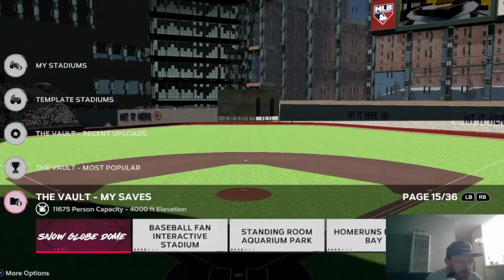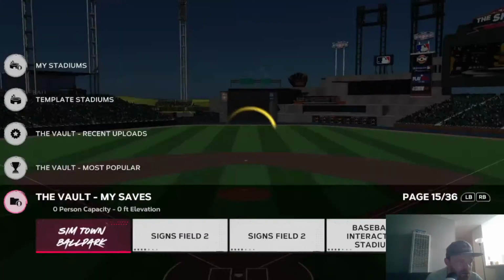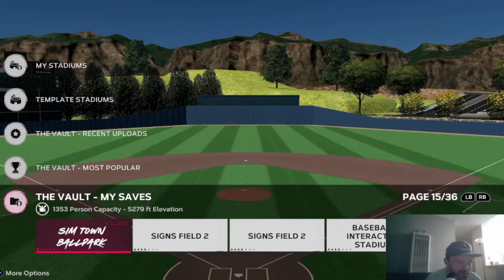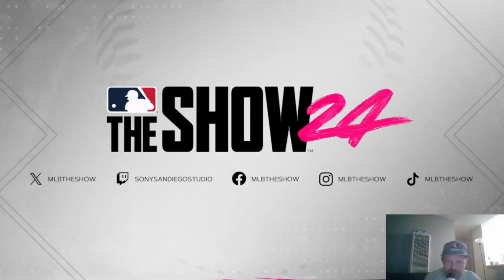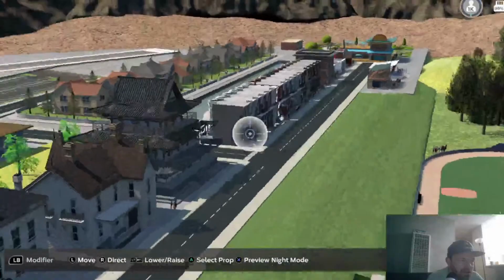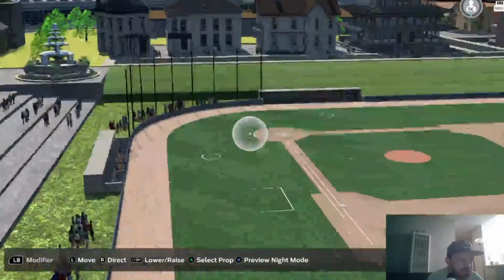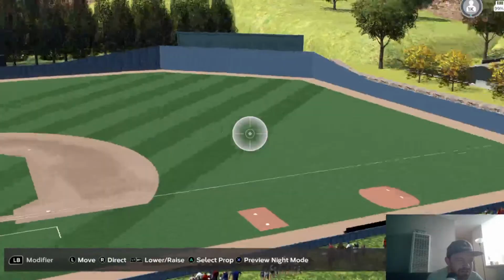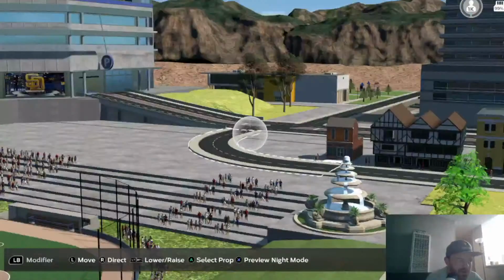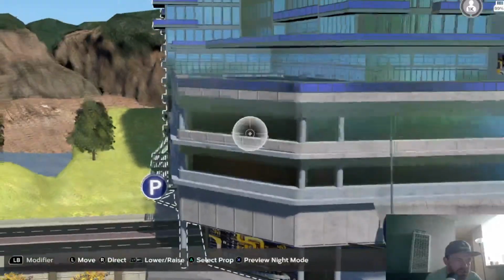Let's see here. Oh, the Simtown Park. I remember this. I think it was all those new props with the road and stuff. It reminded me of Sim City, so I was like, I'm just going to build a Simtown. Nothing special with the baseball stadium other than standing room only. I like this road connecting to the parking lot.